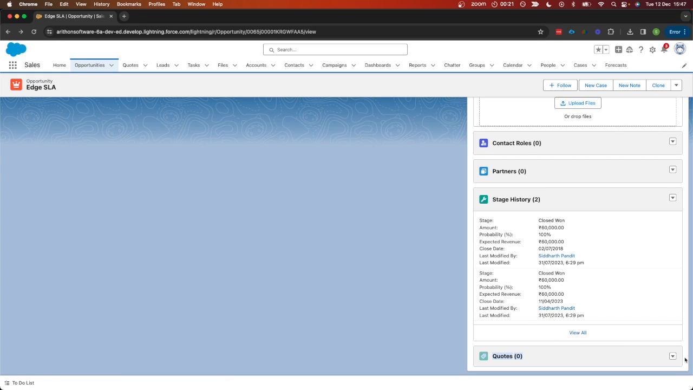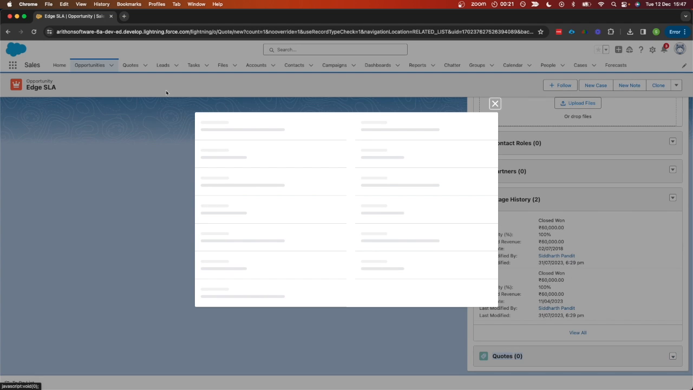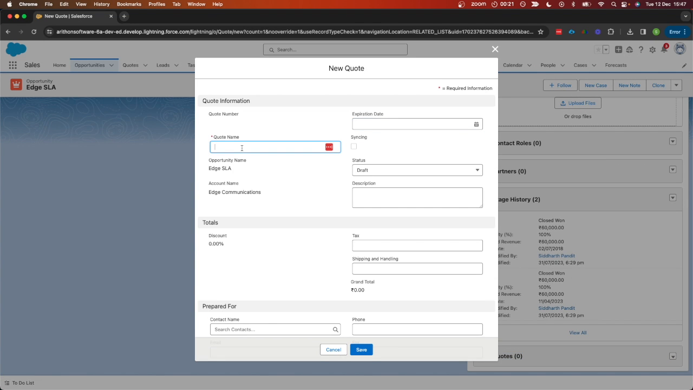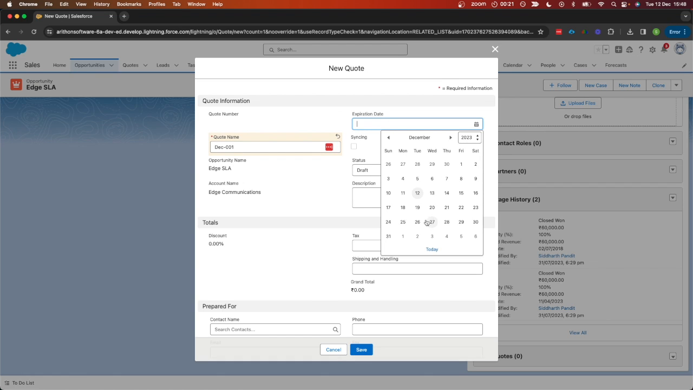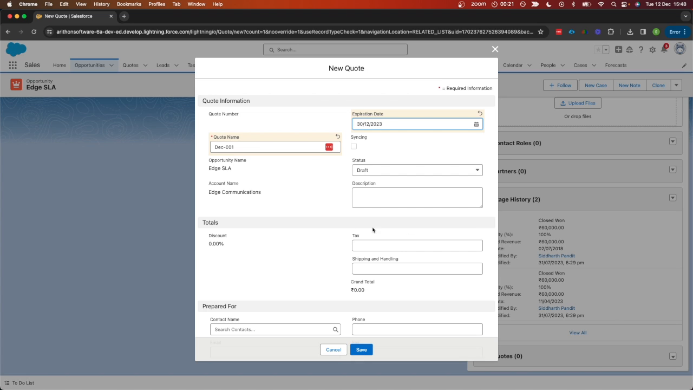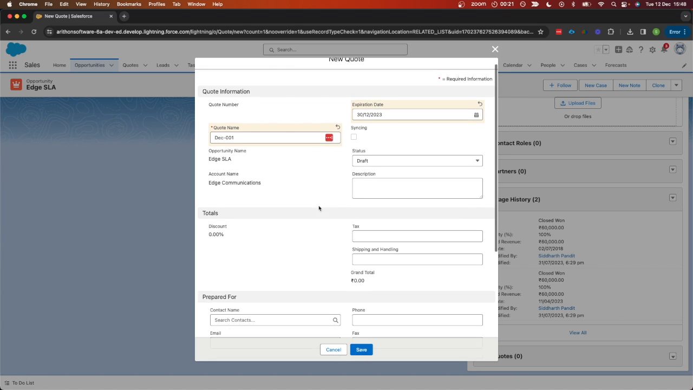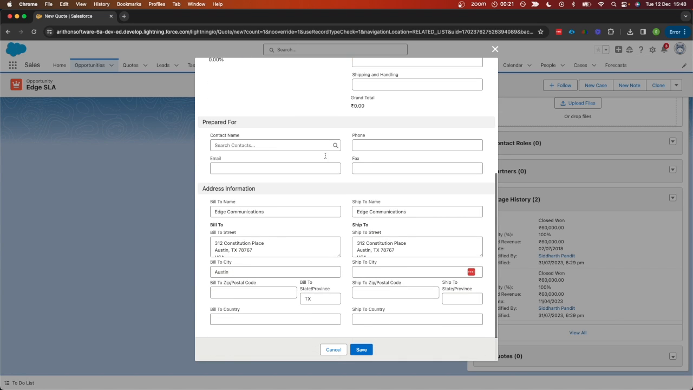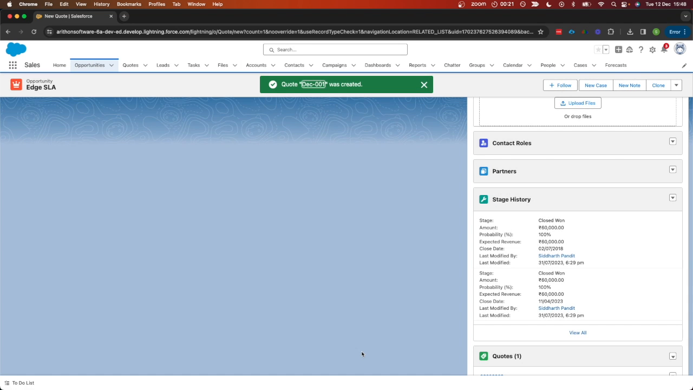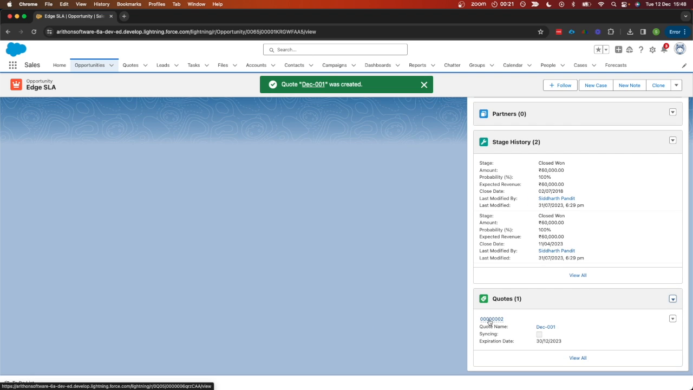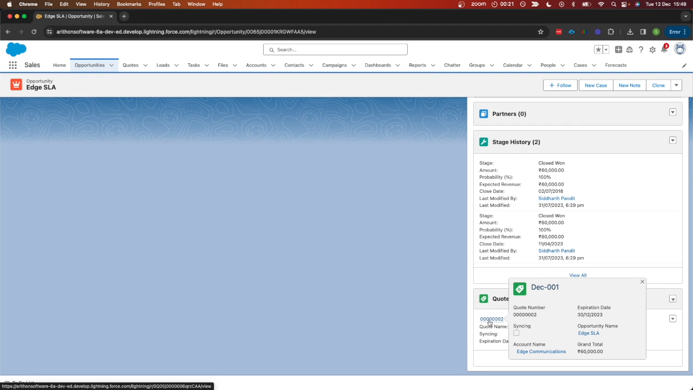So let me create a quote for this opportunity. Click on the arrow, new quote. Quote name is December 001. Expiration date I'm selecting as 30th of December, and the rest everything I'm leaving as is. Let me click on save, and so it's quote number 002.